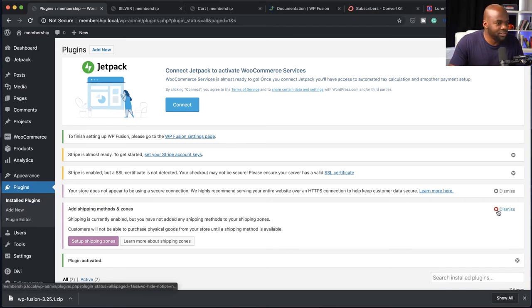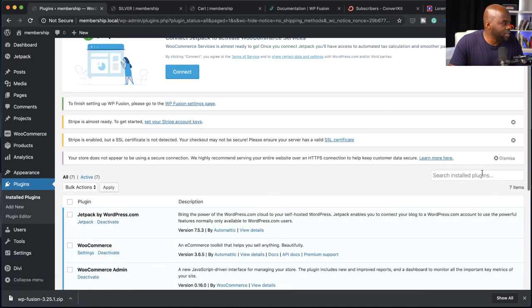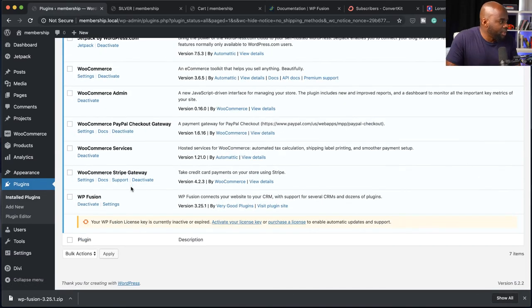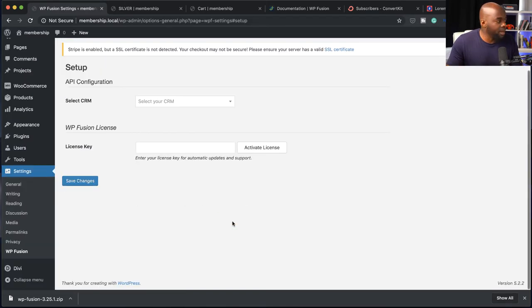Okay, so now that I've done this, in fact, there's so much here that I need to get rid of. But anyway, I'll leave that for now. So here with WP Fusion, you can see it's been installed. To activate it, all you need to do is activate your license key. So I'm going to come over here. I've already copied my license key, so I'm going to paste it.